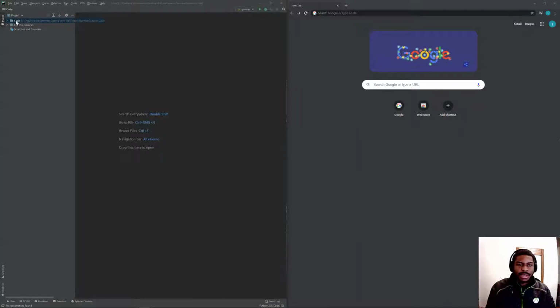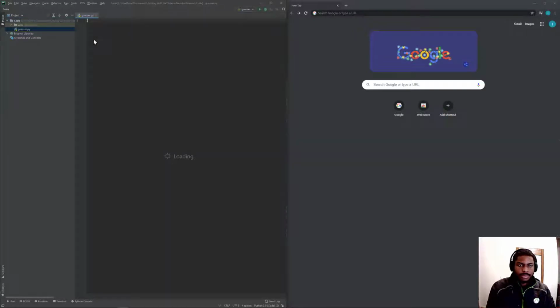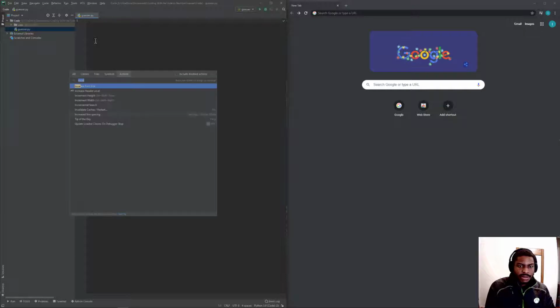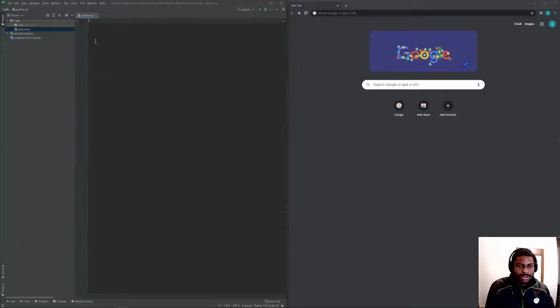Okay, so once that loads, we'll see the project view to the left. And if we click down on this, we can see the virtual environment is the only thing in the project directory. We'll close down that and go ahead and create a new file. We'll just call this file guesser. First thing I'll do is increase the font size by a lot.